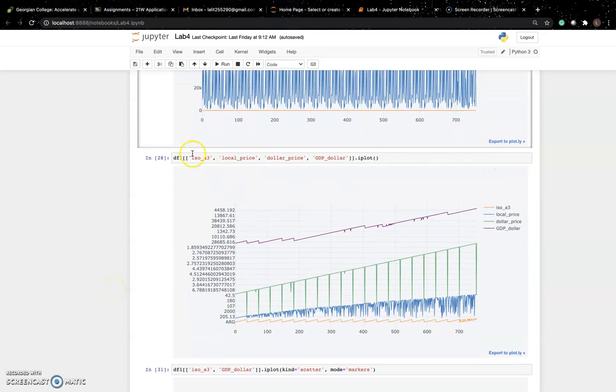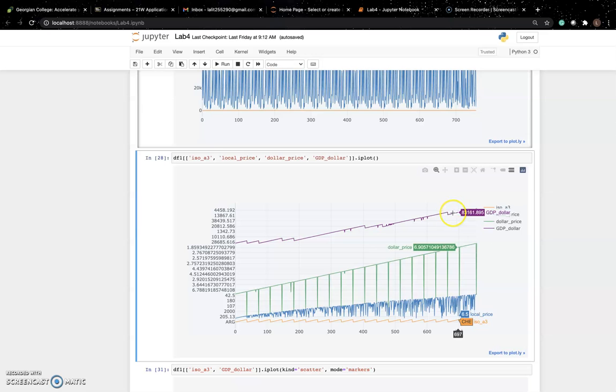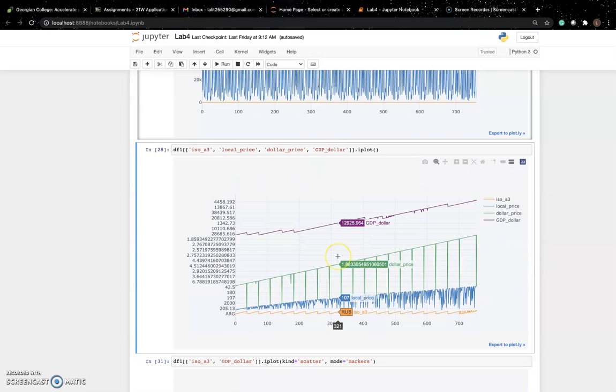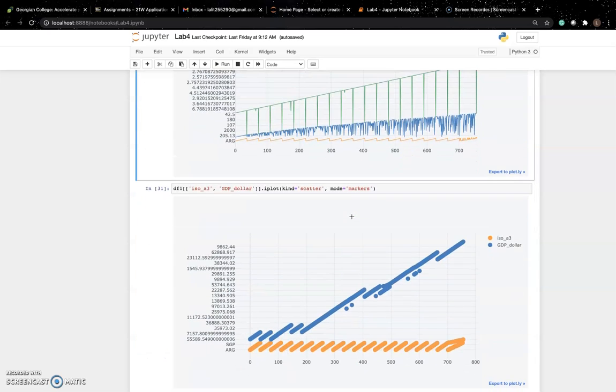So I used the information for ISO 3, local price, dollar price, and GDP price. And as you can see here, once I move something, it will move all the things underneath too. So it's an interactive chart, and it's good. We get all the information, like what is the price in CHE. CHE will be the name of the currency, and it will give us all the prices.